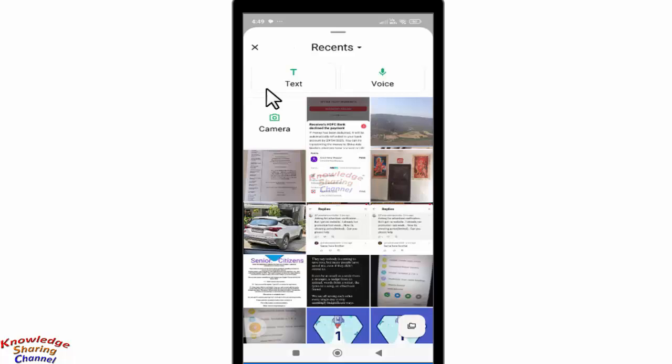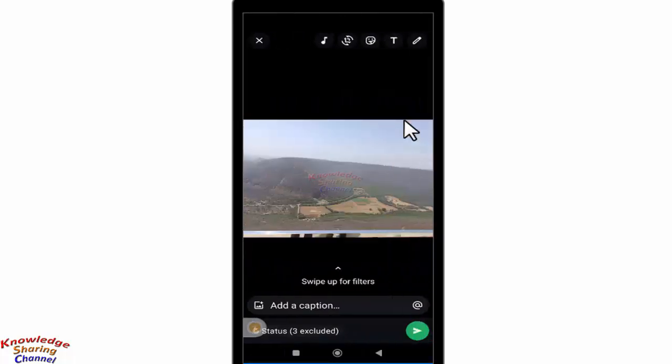Now from gallery you can select a photo or video. I am selecting a photo. Now to add a song to this photo, I simply need to press on this music icon. If you have selected a video, then also you need to press on this music icon.